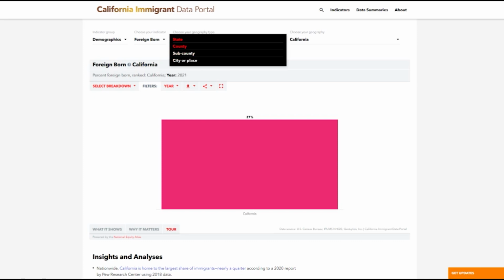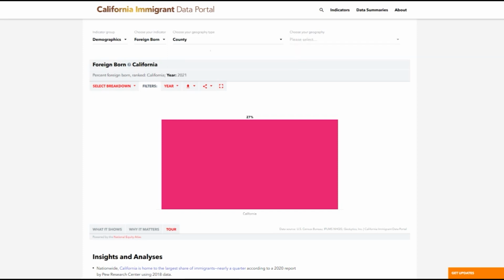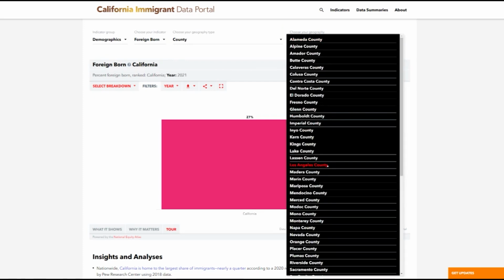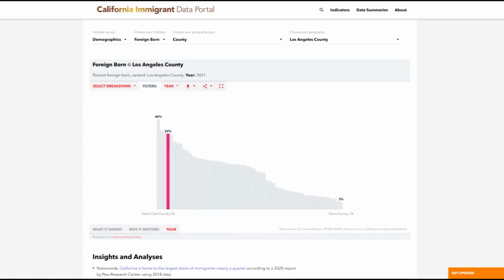I'm interested in comparing Los Angeles County to the other counties in California to see who has the highest percentage of the foreign-born. So I'm going to select county under geography type. And then we're going to go to the choose your geography option, and we're going to toggle down to look at Los Angeles County. So when we do this, we'll see that the graphic display updates. And now we notice that Los Angeles County is actually ranked fourth of all of the counties in California for the percent of foreign-born. So you might be wondering, well, who has the highest percentage? It's actually Santa Clara County. Almost 40% is foreign-born.